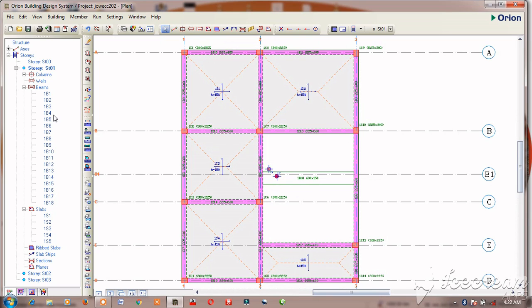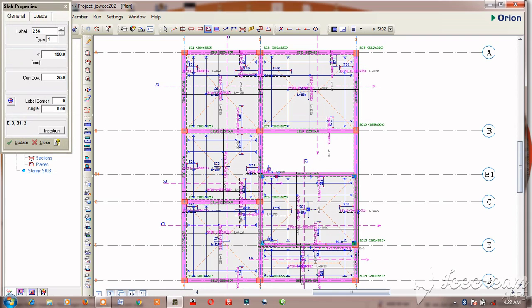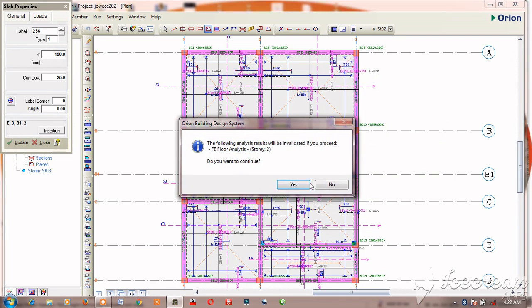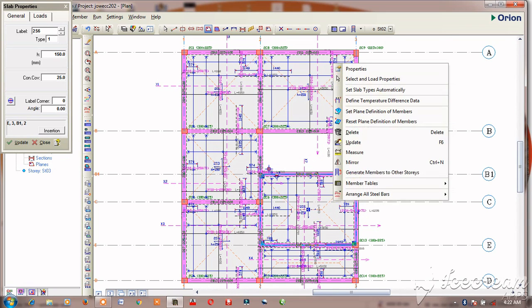So I've done it for the story 1. It remains for the story 2 now. Just double click it and come to the story 2. So this slab now, I have to delete it before I can do it. So I will right click on top of it and delete it. Yes, I have deleted it. So I will delete all.